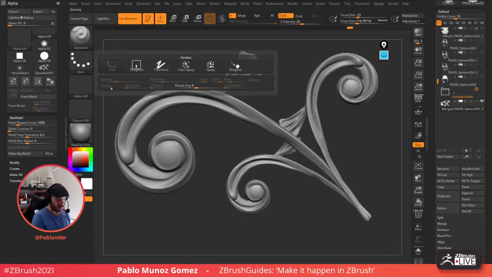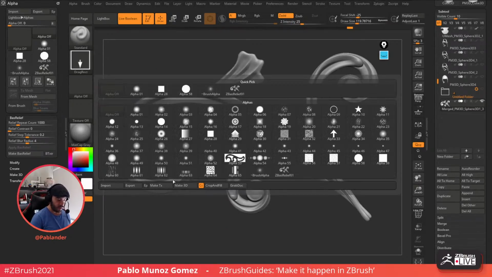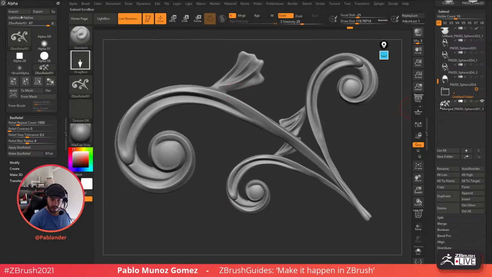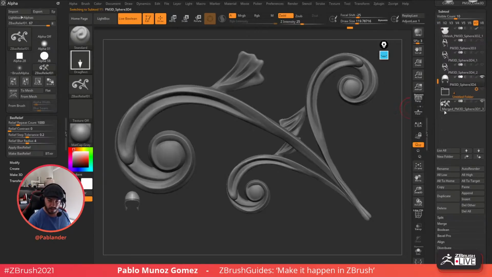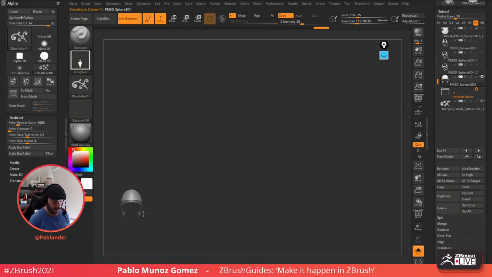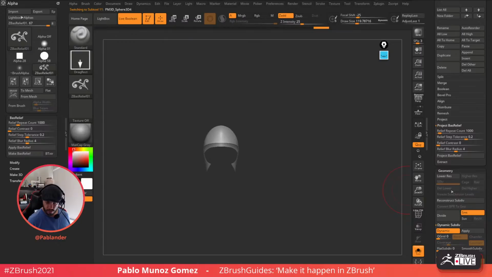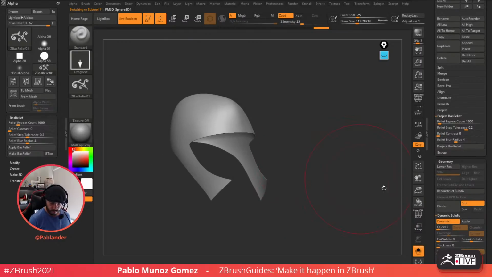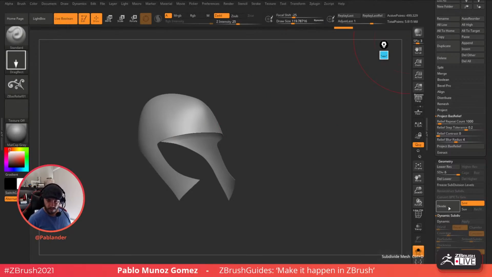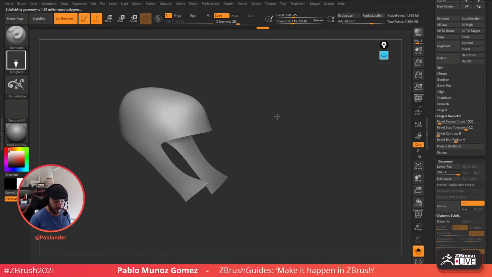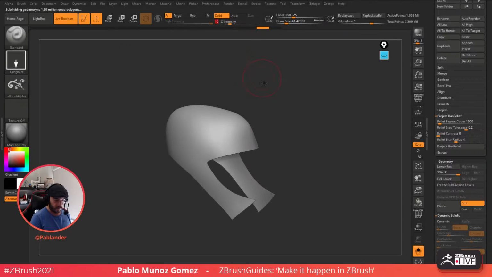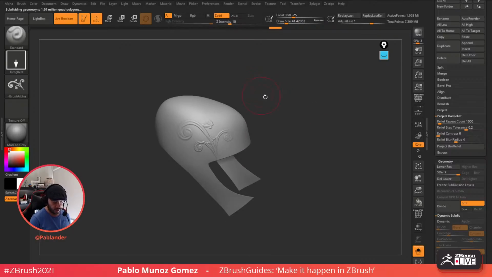Standard. I'm going to change the stroke to drag rect, and I'm going to click on bas relief. Go to the helmet. We need to apply the dynamic subdivision so we have enough resolution, maybe more than that. We have 2 million polygons. There we go. And then we can tweak the intensity of that as well.